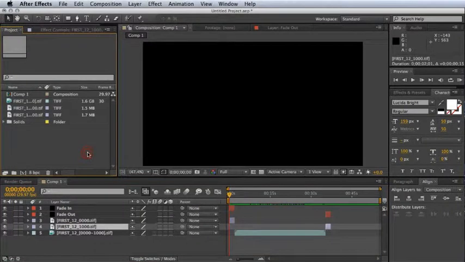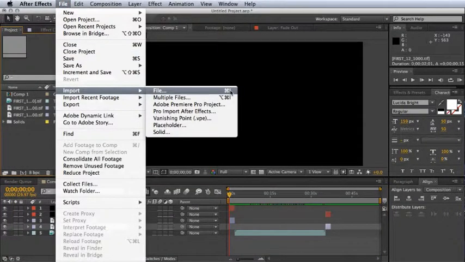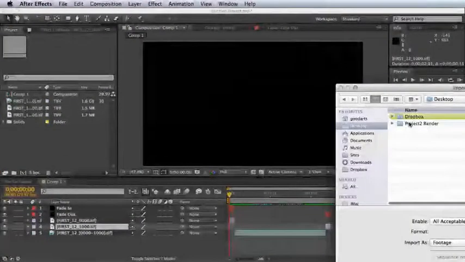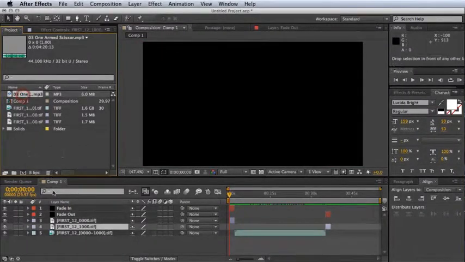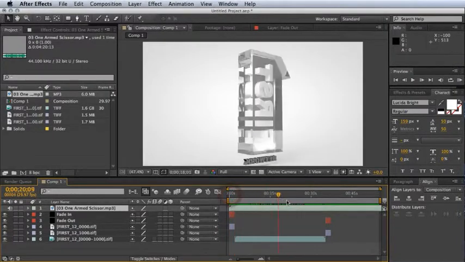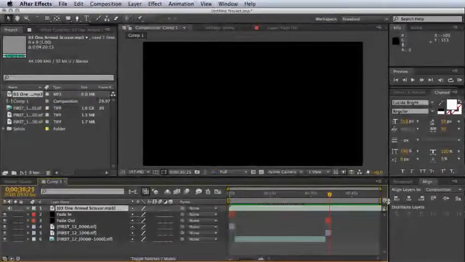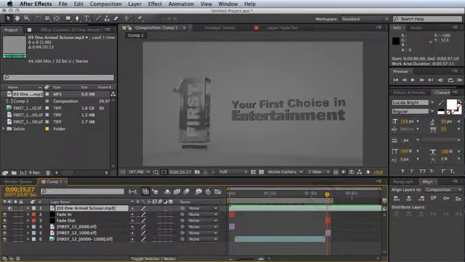Now let's add some music. Again, we can go File, Import, File, or Command-I. And I've got some music here on my desktop. And then we're just going to add that in here. And then you can do with that what you need to. So our composition is longer than what we need it to be, so we can grab this little mustard yellow brass button and drag that to the end of where we want our rendering to stop.